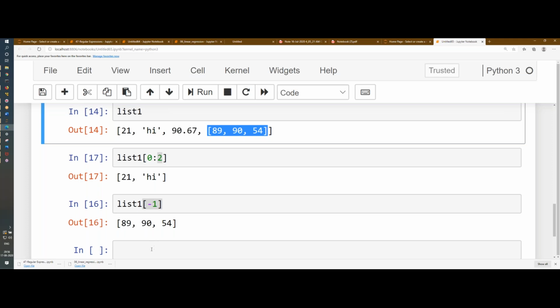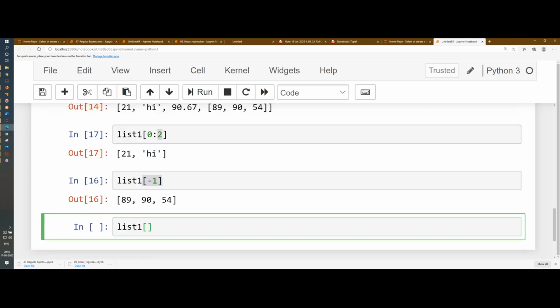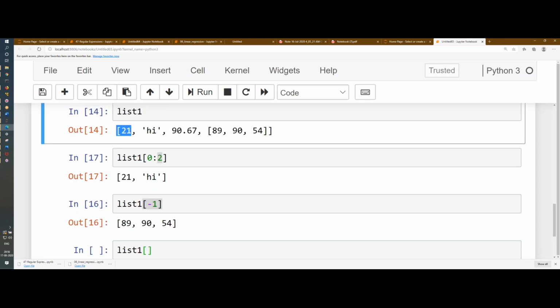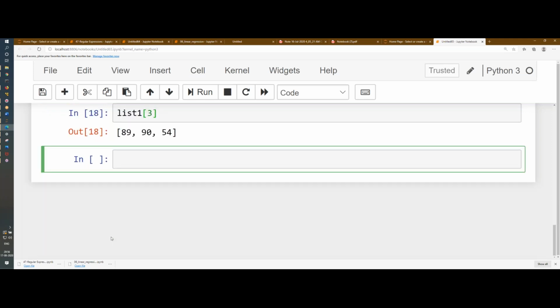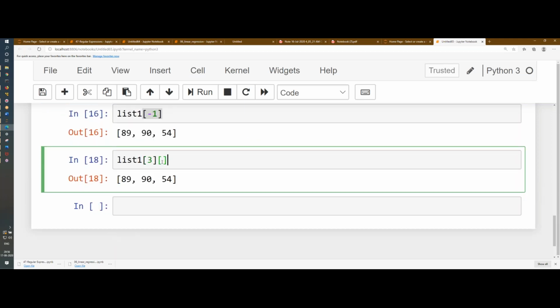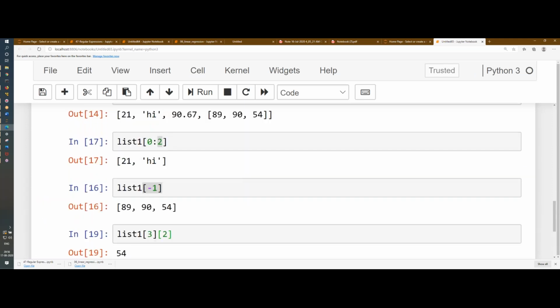I will write list 1 of, first I need to reach this position. So 21 is 0, high is 1, 90 is 2, and this entire inner list is 3. So when I write list 1 of 3, I get the entire list. Now in this list I want 54, which is present at index 2. So if I write list 1 of 3 and 2, and then run, I will get 54.